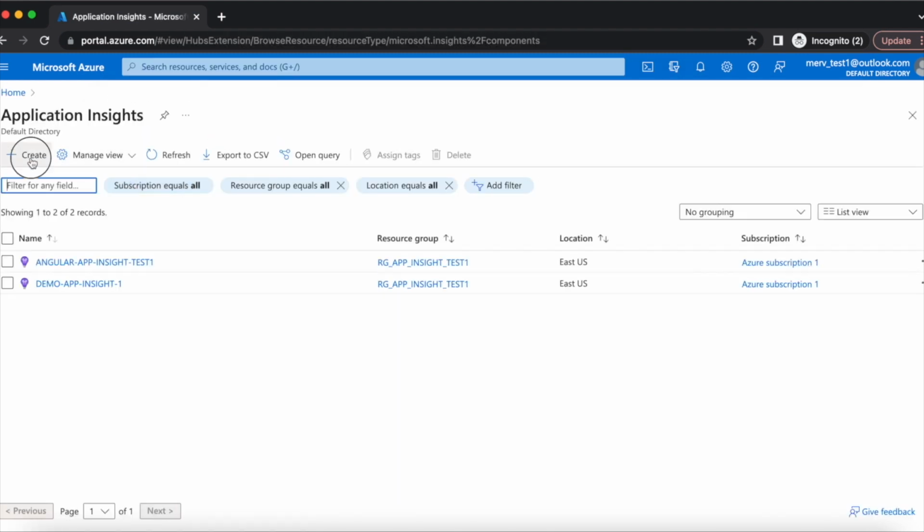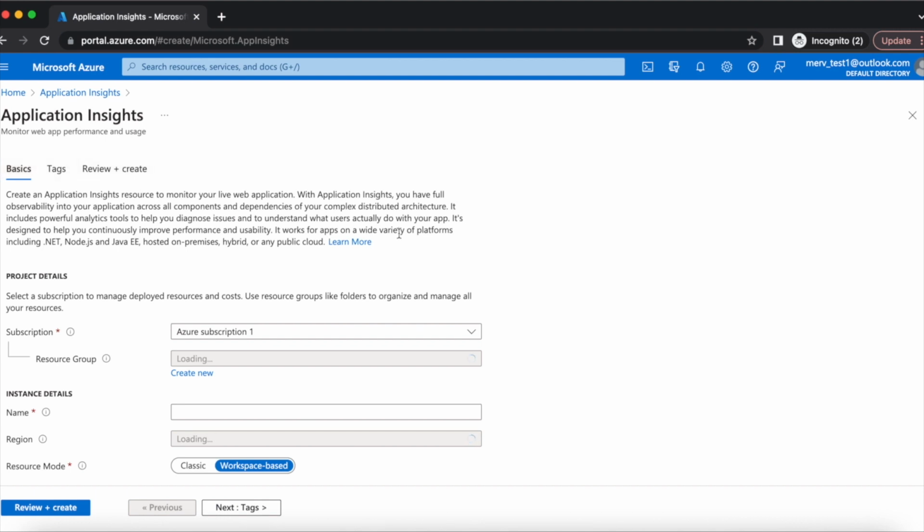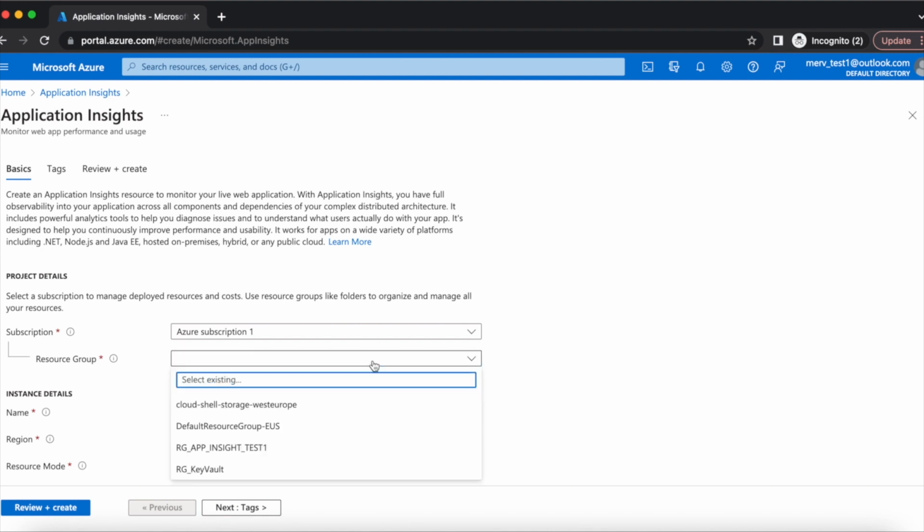Next, we click on Create. On this page, we are asked to fill in several information required to create our application insights. The first one is the resource group. If we don't have a resource group, we can create a new one by clicking here, but if we do, we can click on the drop down and select whichever one we want to use. In my case, I will use Azure App Insights Test 1.